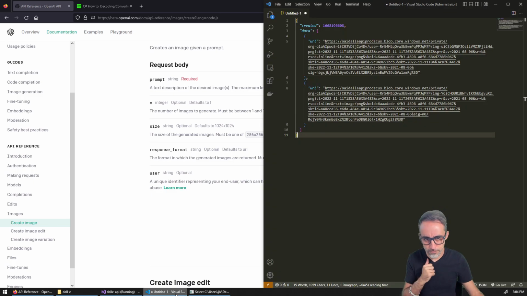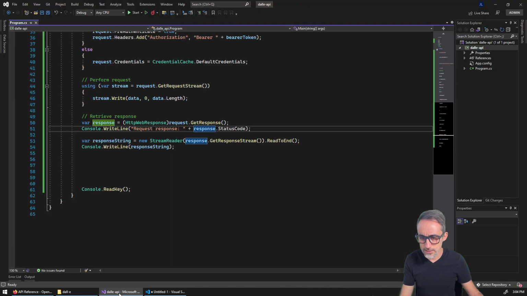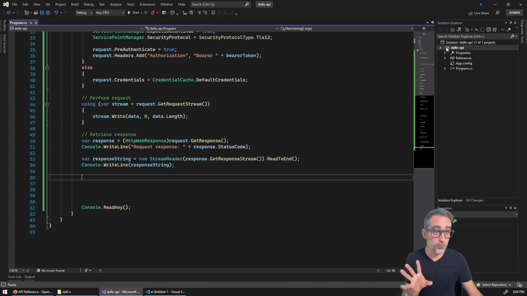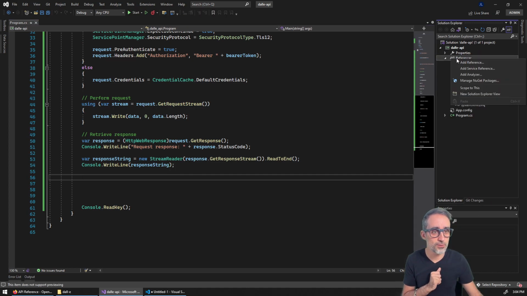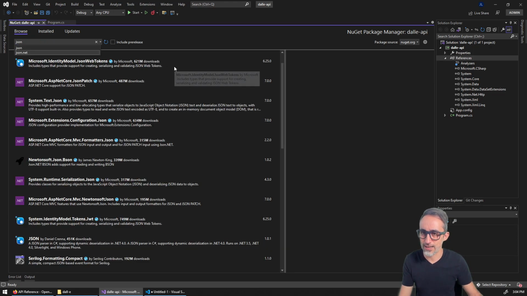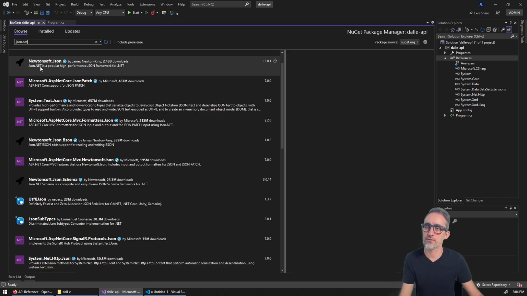So first of all, let me make sure that I have a way to deserialize JSON objects. I'm going to use a package for that. I'm going to go to references, right click, manage NuGet packages, then go to browse and type JSON here. Yes, Newtonsoft's Json.NET, 2.48 billion downloads. So you can see it's a very popular package.